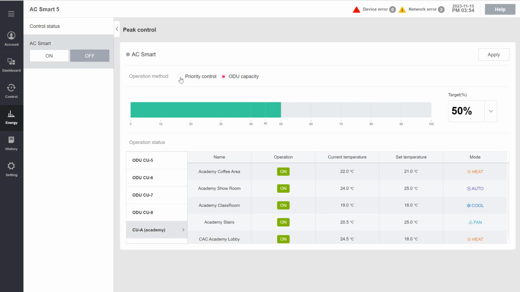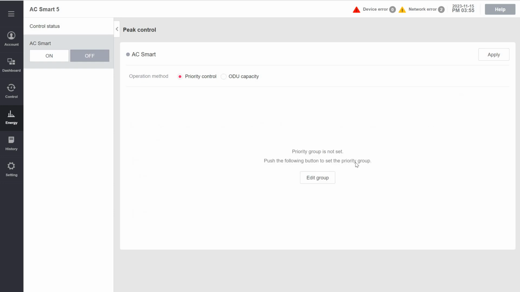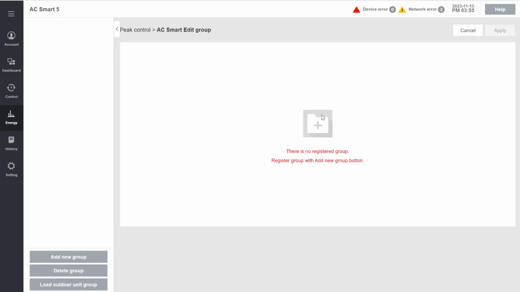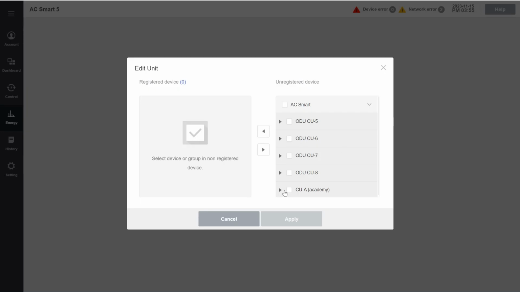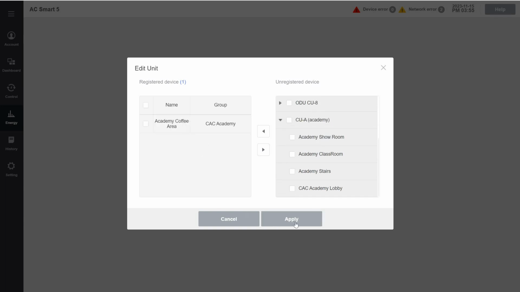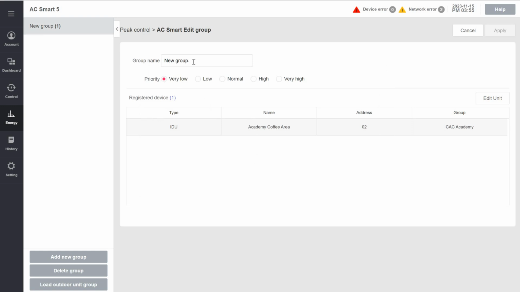At the same time, you can select priority control. It means you can select some indoor units which will have priority. Let's say you limit to 50% capacity, right? Let's go to priority, edit group. Let's say add new group, edit unit. Let's say Academy coffee area, right? Apply, and we can name this group, and we'll set it to very high priority, right? There are 5 levels of priority.